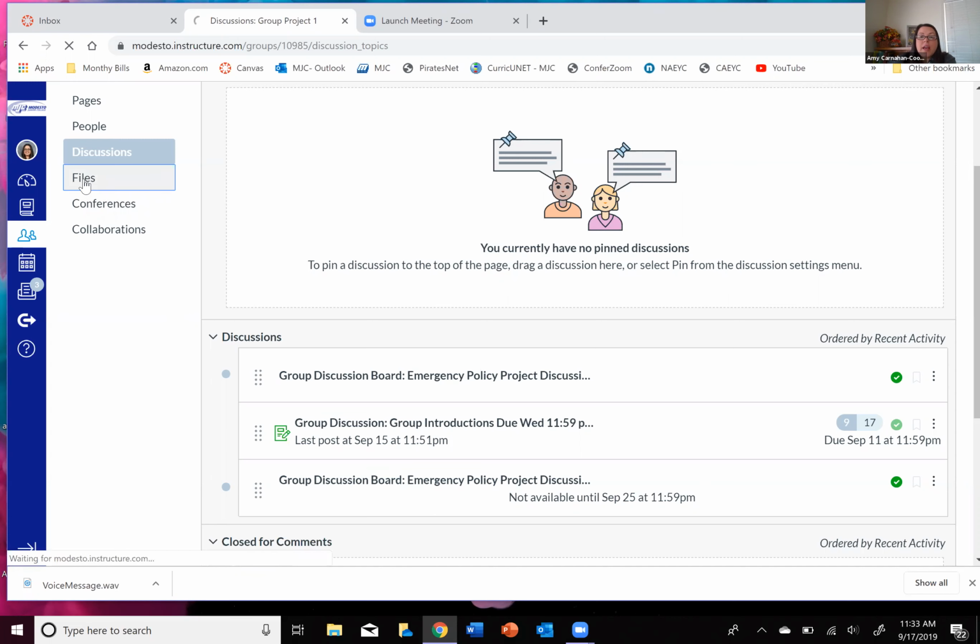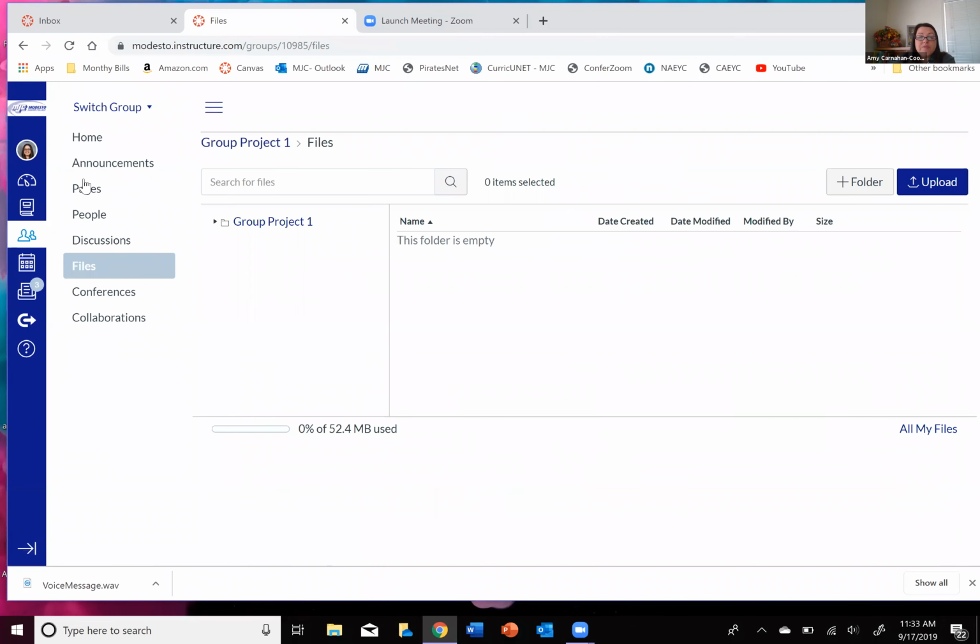Another feature in your group page is files. This is an area where you guys can upload files, post them here, and share with your whole group. So this absolutely is something that you could do for this project as well as your other group project that you have coming up in a few weeks for food allergies. But you can upload files here, you can upload pictures.